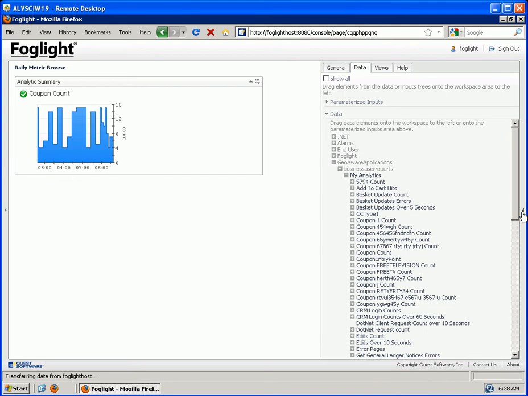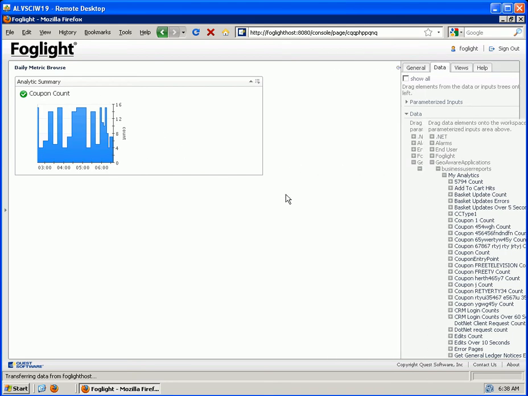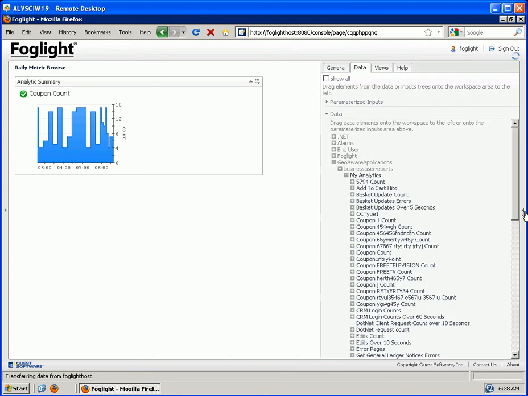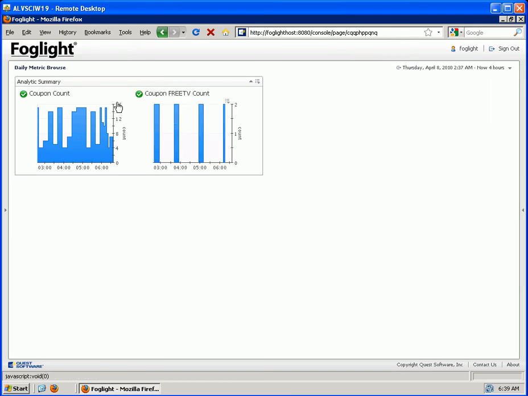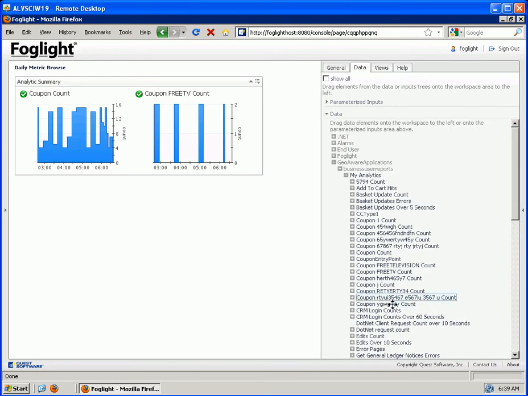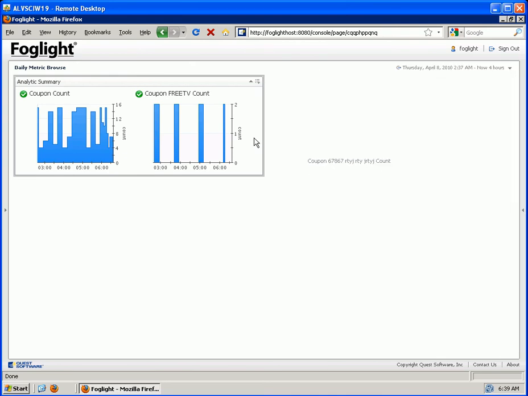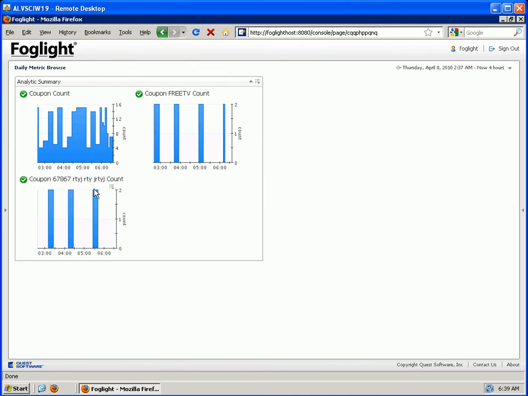Now I want to use this same box to represent some other metrics. So in addition to the coupon count, I can have this coupon free TV count, and I can drag this on top of this little grouping window. And again, you can go as wide as you want there. So let's just pick another coupon here. If I drag that on, it's going to wrap it for me.